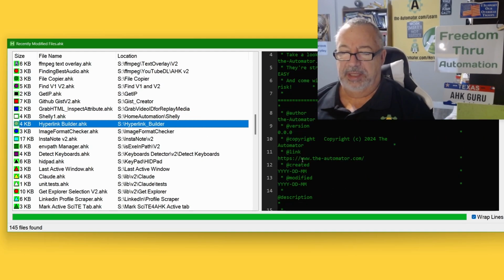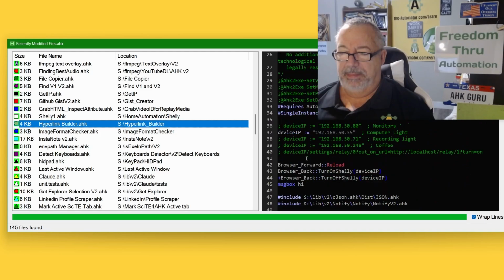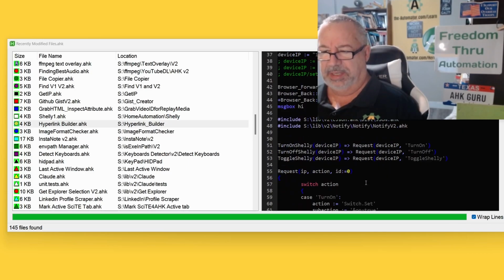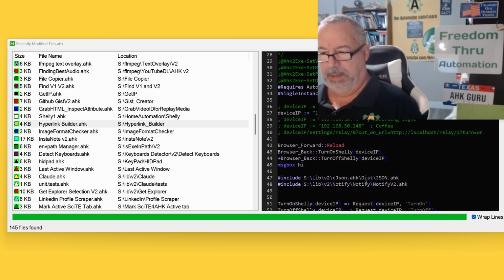Hyperlink builder. I think this grabs the URL. Oh, no. Actually, boy, I don't know what that is. Okay, I'm not sure, this was an earlier version of the Shelly tool. I guess I was looking at, I'm making a class for it, but I don't think that's the right one for it.